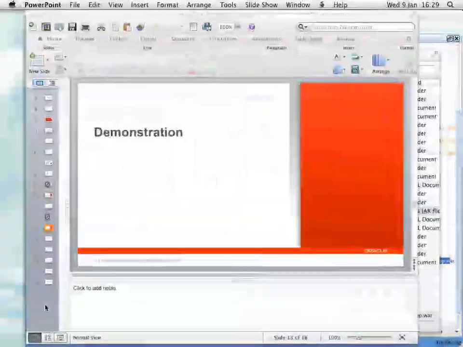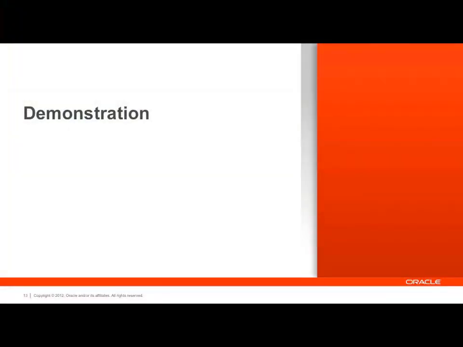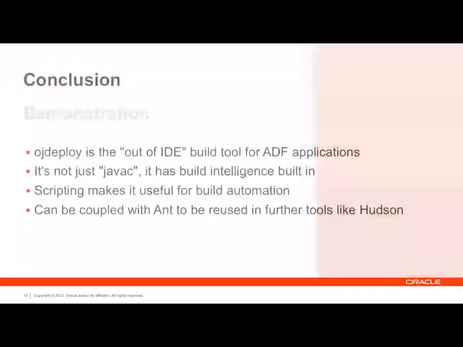Returning to the presentation, to conclude, ojdeploy, what does it do? Well, it's just the build facility that's provided in the JDeveloper IDE for building your jars, wars and ears, and your ADF library artifacts. But as we said before, it is not just a Java compiler and a packager. It actually has more intelligence built into it to assist you to build your applications. In fact, build compliant ADF library jars and other constructs needed by future middleware infrastructure.